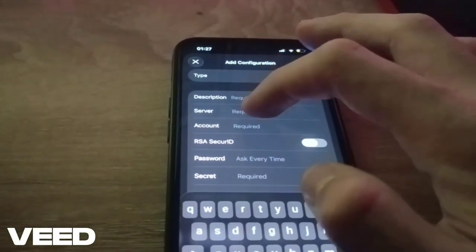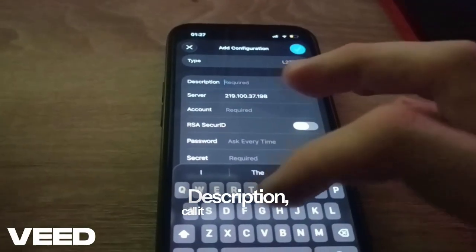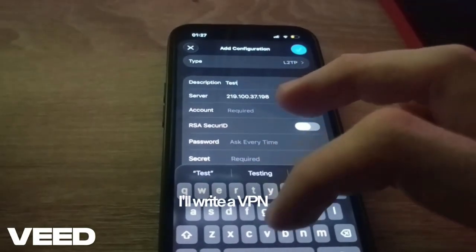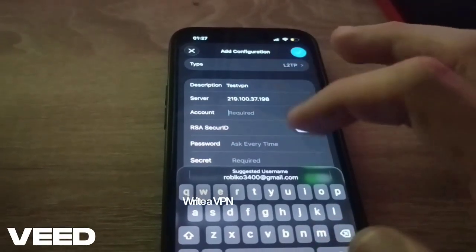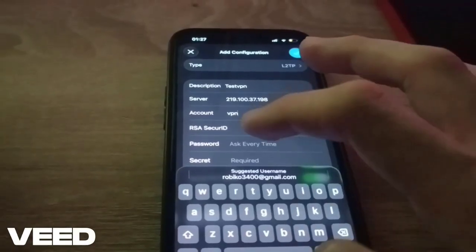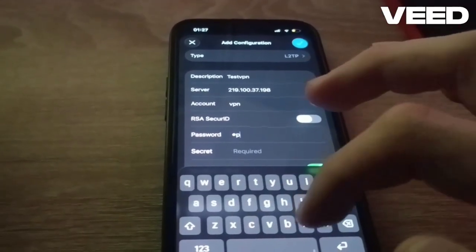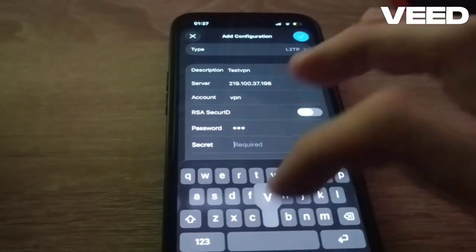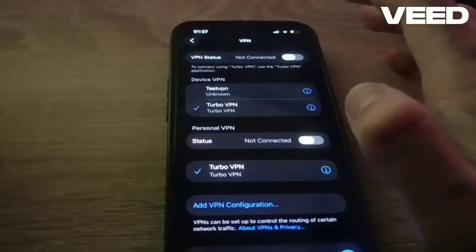Insert the server here. For the description, call it whatever you want. I'll write VPN test. Write VPN in the account, write VPN in the password, and write VPN in the secret. Then click on the check marks.